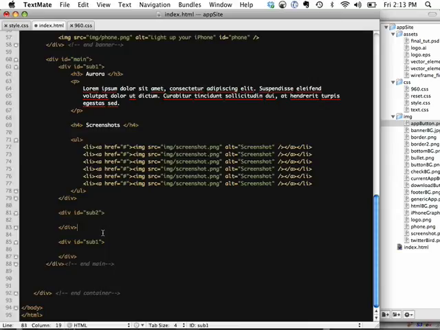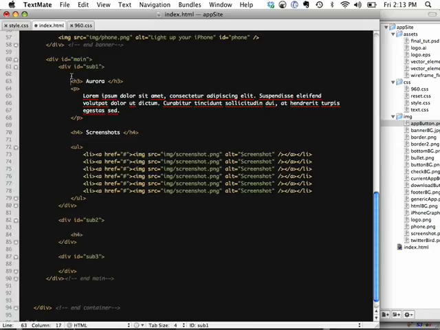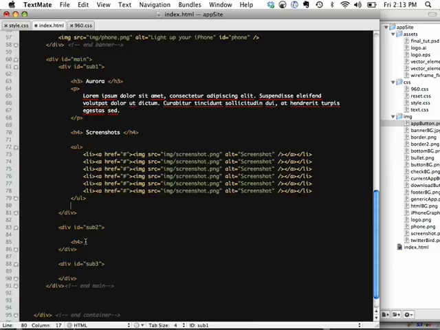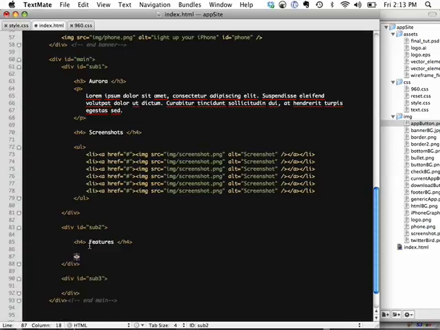Div sub 2, sub 3. And what we will do here is add a heading 4. Let's add a little bit of spacing. It makes me more comfortable. Heading 4, and that's going to be features. And we will have a long list of features.